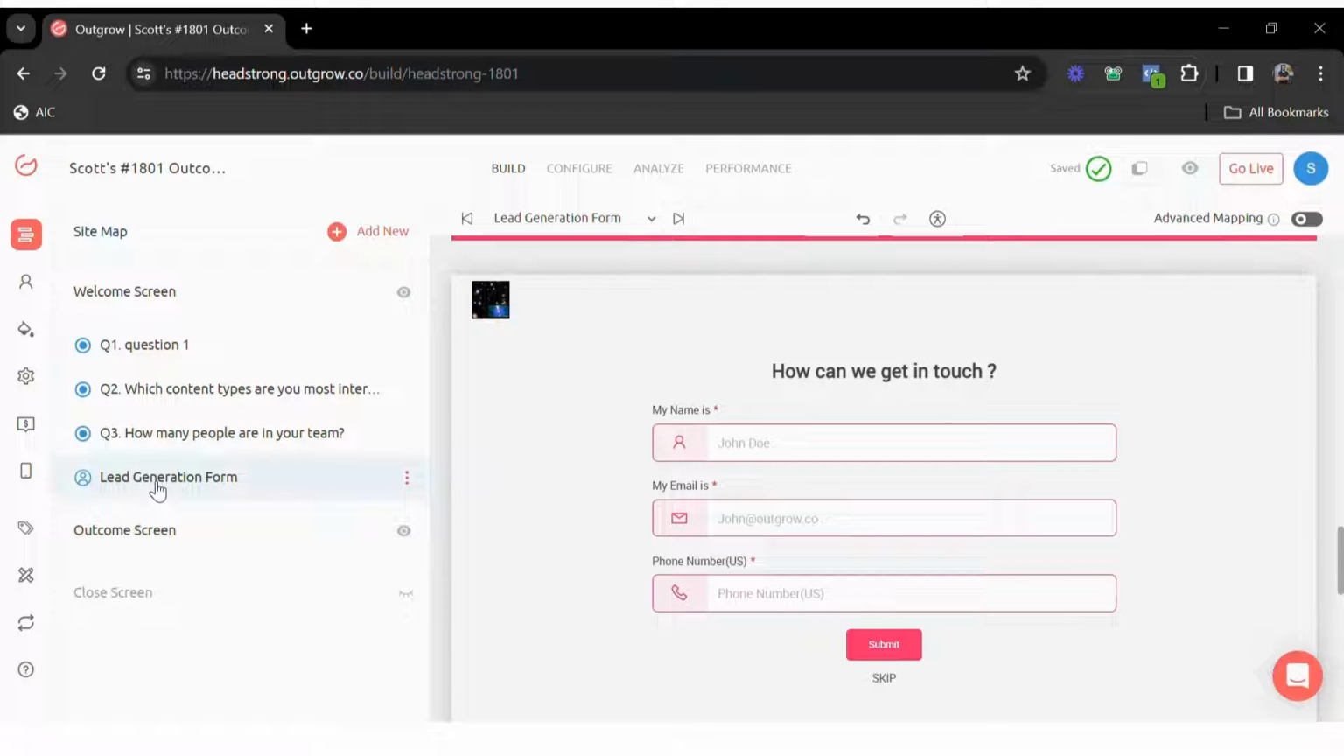The position of the lead generation form can also be easily changed. So if you want to ask for this information right on the welcome screen, you can do that. That can also be added between the questions, and you can show this on the outcome screen as well.